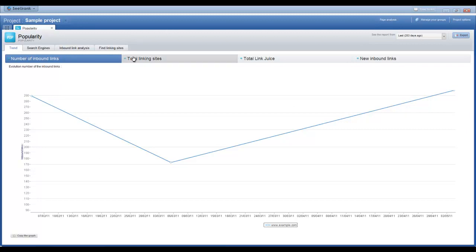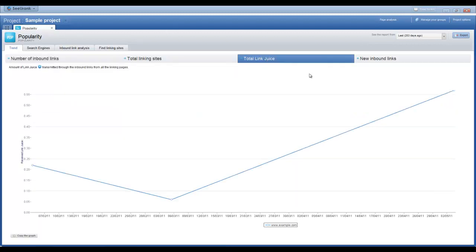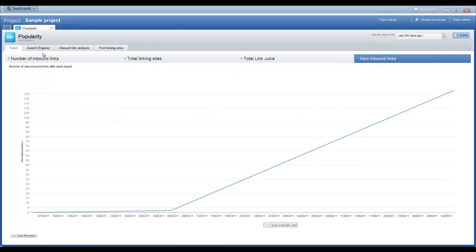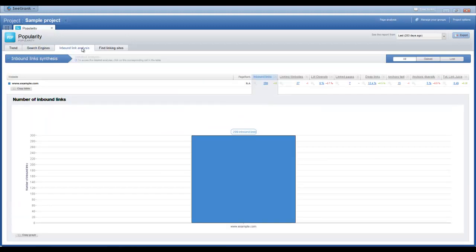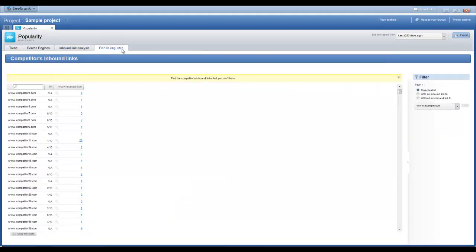So obviously your graph, then you've got total linking sites, your link juice, new inbound links, and then this is the popularity on the search engines. And then you've got the inbound link analysis, so it tells you how many inbound links, linking websites, diversity, linked pages, deep links, anchor text, anchors, diversity, and total link juice. So once again, very handy to know. And then these are all the linking sites, so all the sites that link to you as well.